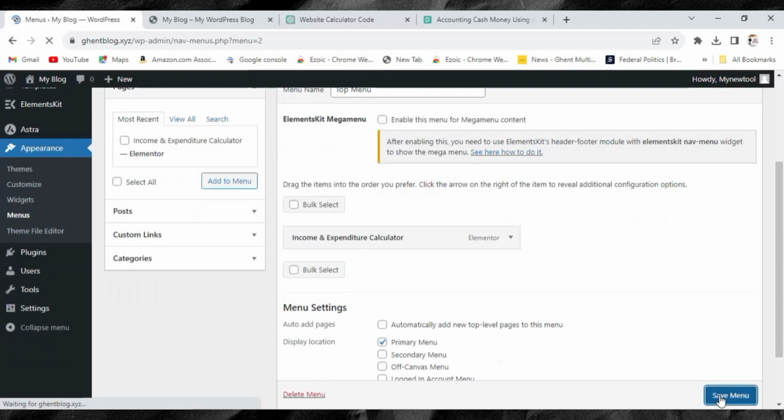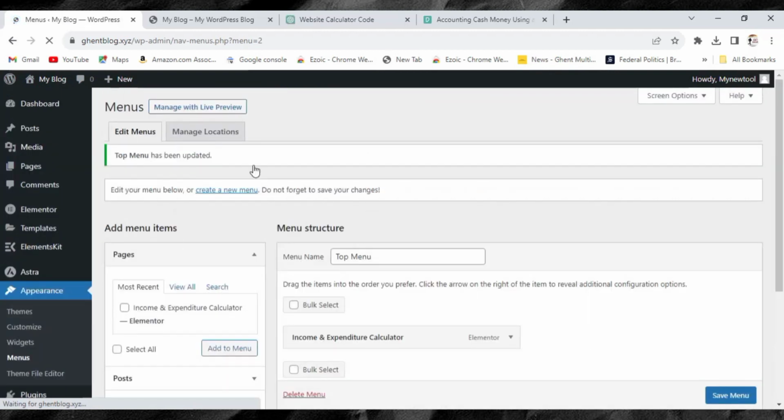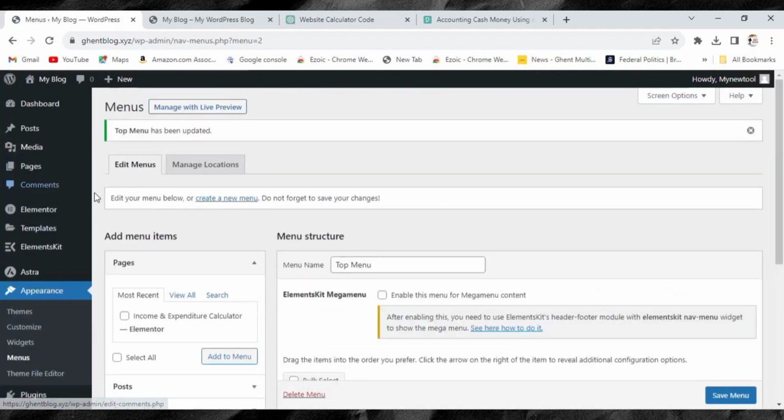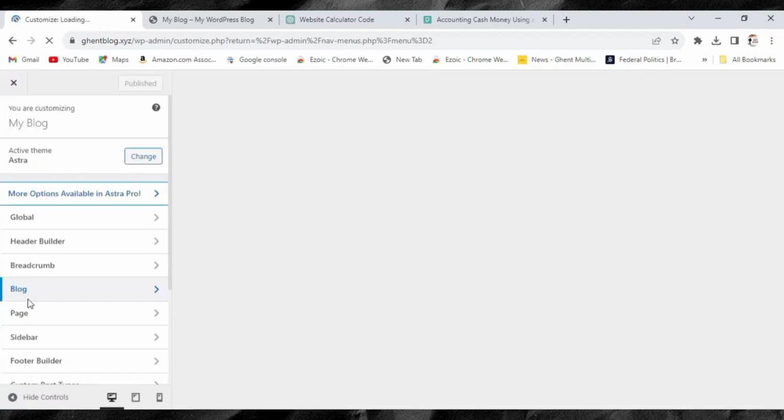So after you save it, what you need to do is to go to Customize. Come over here and click on Customize. So it's going to open like this for you.